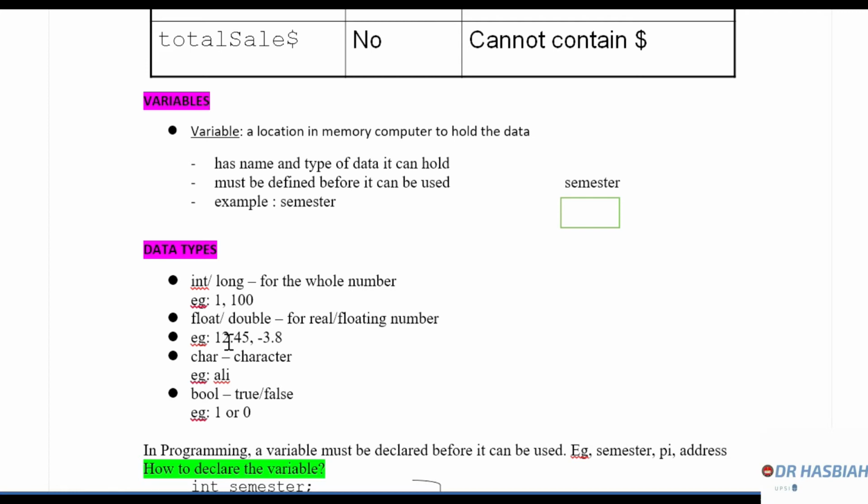Okay, let's say 11, 12.445, and then 3.8, for example. So you can use float. Char stands for character. Let's say you want to input your address.